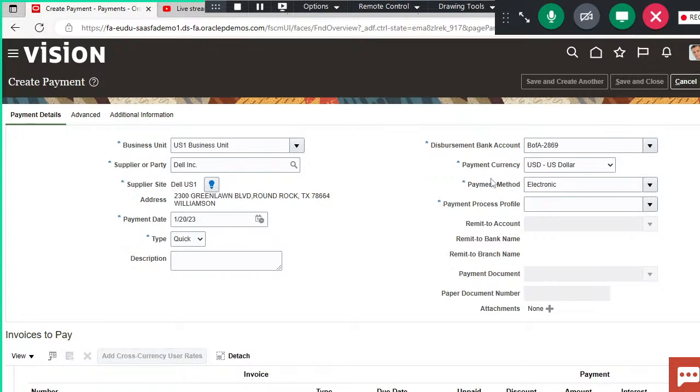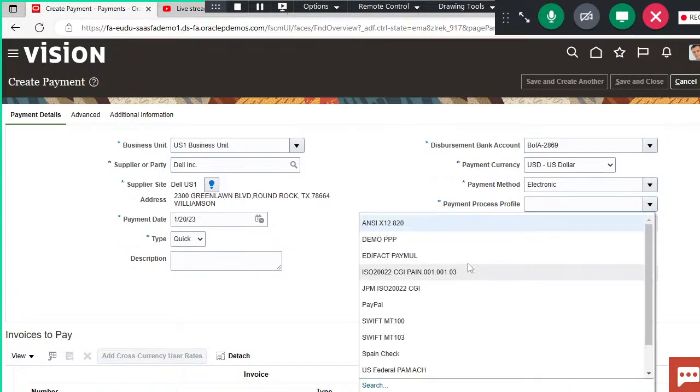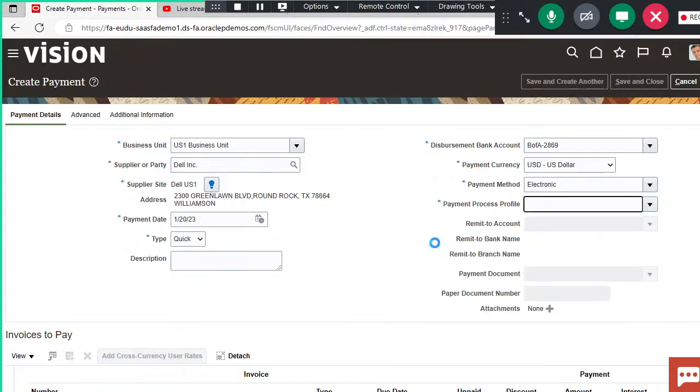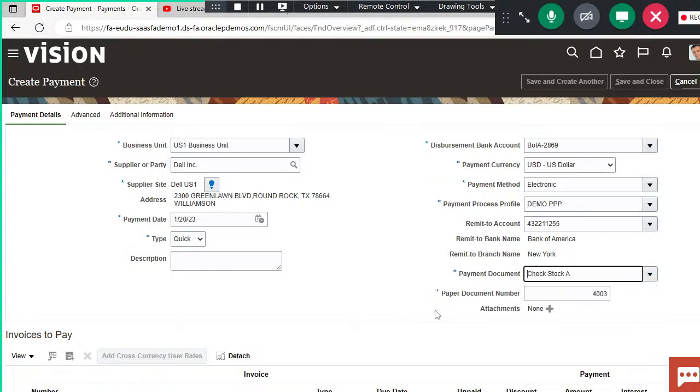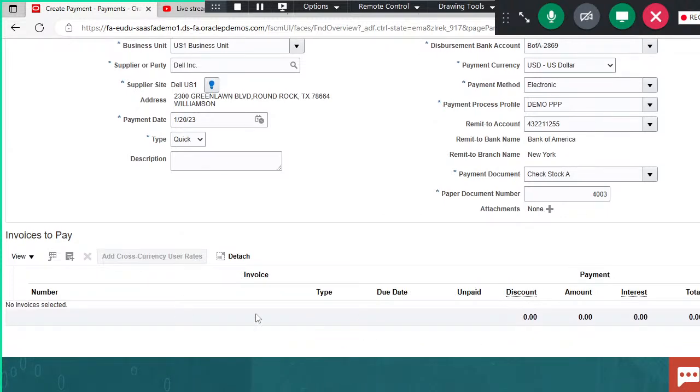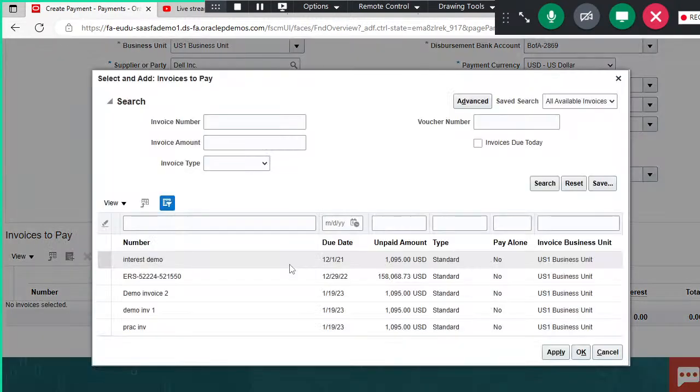set while creating that bank account is defaulted, and then payment process profile. Let's take the process profile which we have created, demo PPP, and the payment document will be check stock A. Fine. Now go to invoices to pay and add our invoice which we have created. This is interest demo. Select, apply, and OK.